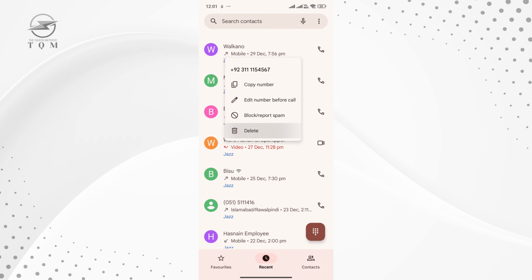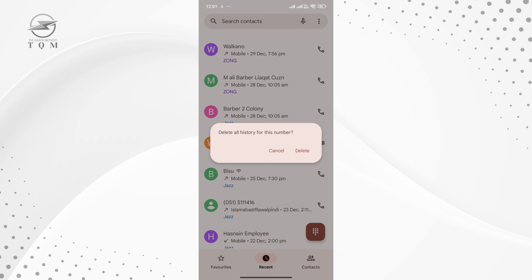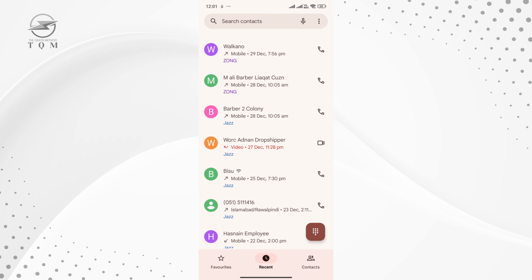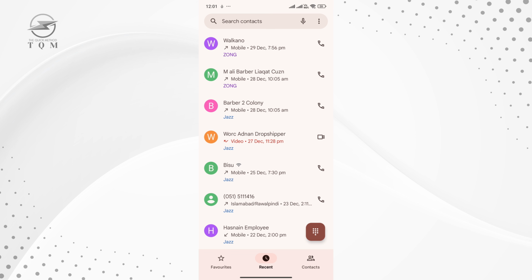If you want to delete multiple calls, tap on each one to select them, and then tap Delete at the bottom. To delete your entire call history, tap the All button at the top left. This will select all the calls in your history. After that, just tap Delete All at the bottom and confirm to delete everything.